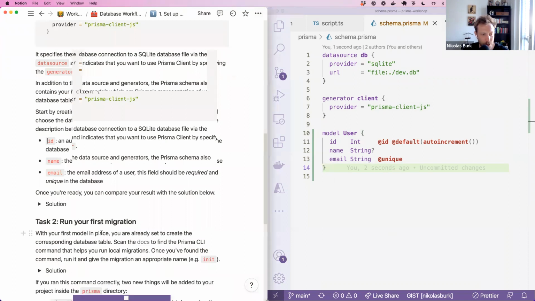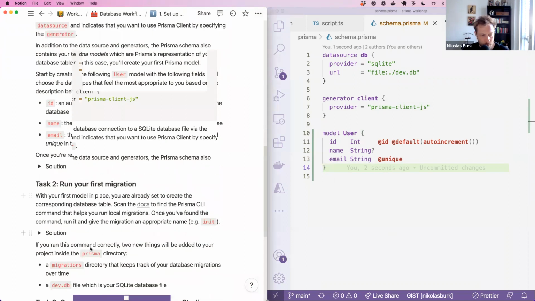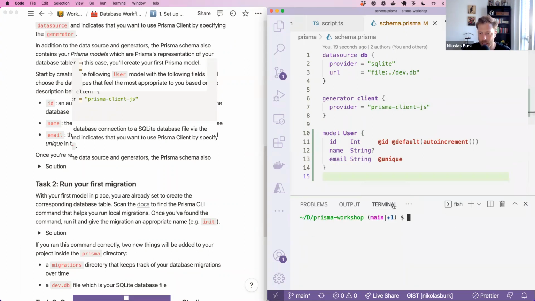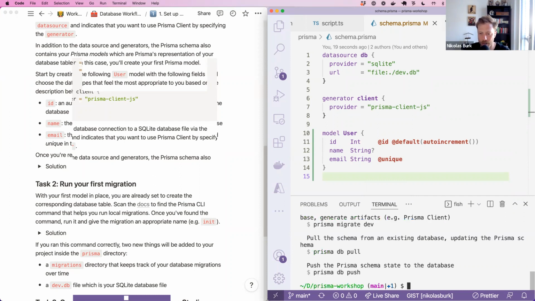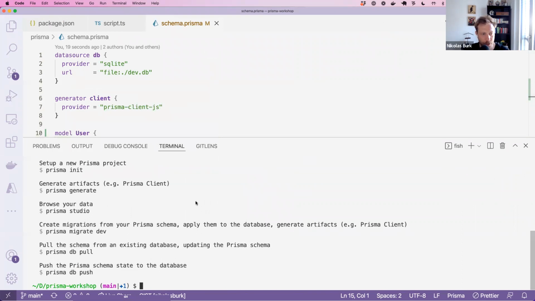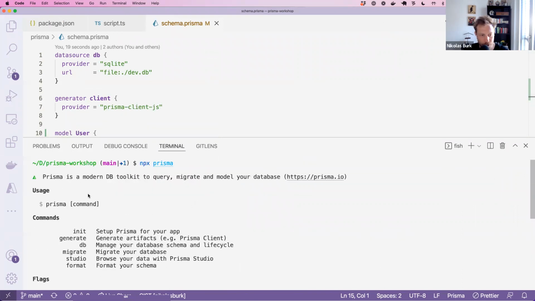All right, run your first migration. The way to run migrations in Prisma is to use the Prisma CLI, and more specifically, the Prisma migrate command. So with the Prisma CLI, you can invoke it by prefixing it with npx. That's a little bit safer because that means you're always using the version that you have installed via a dev dependency and not accidentally a global installation. That's why we recommend invoking the Prisma CLI with npx.